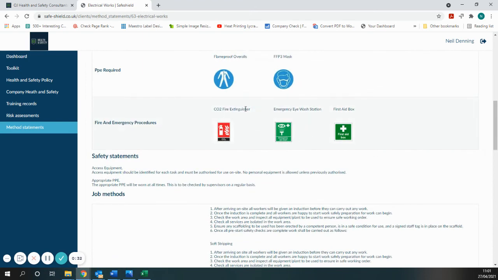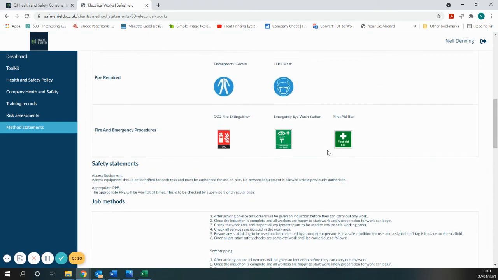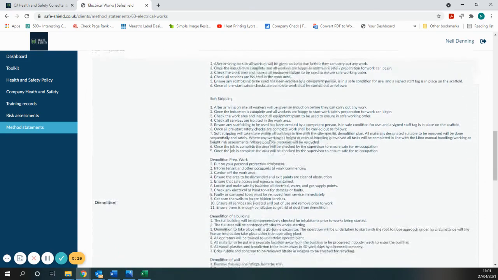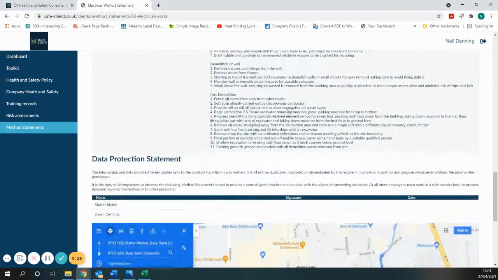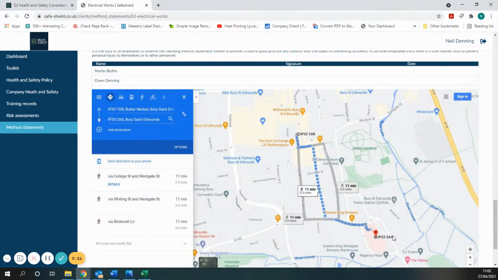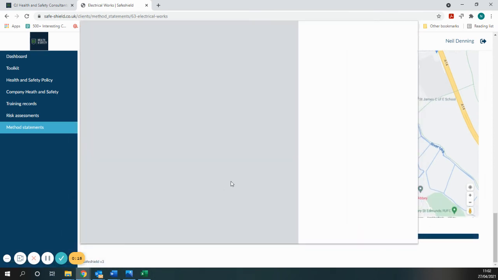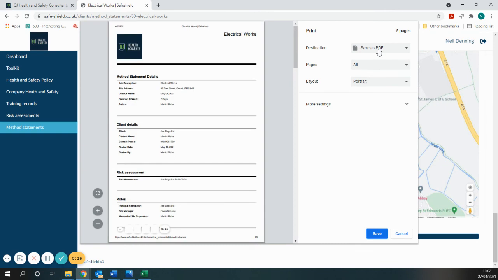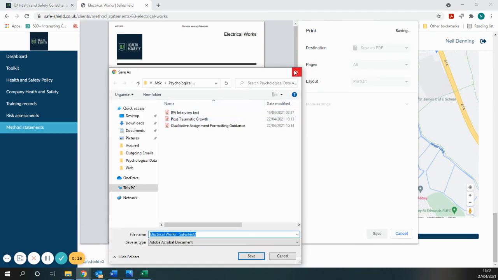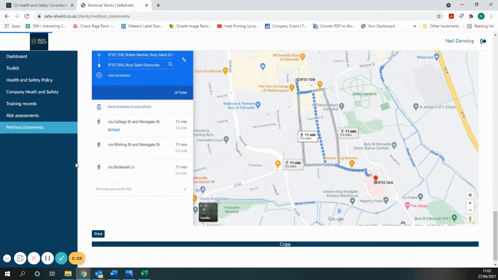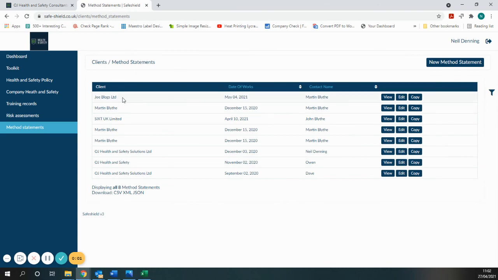So you've got your little pictures of your fire extinguisher, eye wash station, first aid box, your symbols for the different PPE you selected. This is the actual method of the job, the demolition process. And this is a picture that shows you going from the site to the local hospital. So we'll go to print. You can print this as a PDF and save it into your computer, into a relevant file on your computer. Or if you go back now to method statements, this will be there permanently.